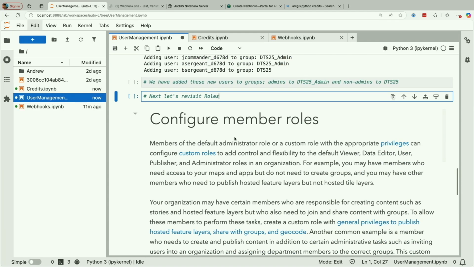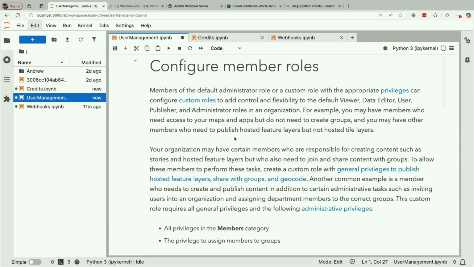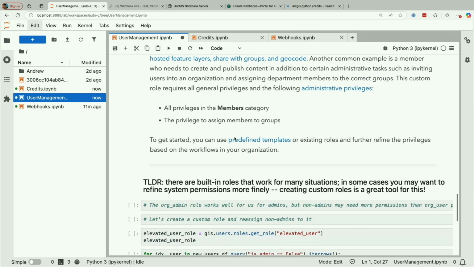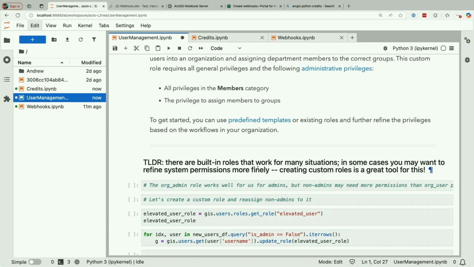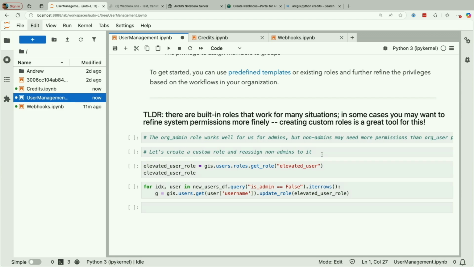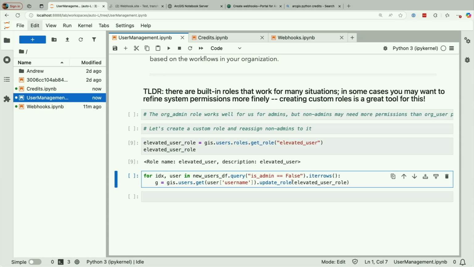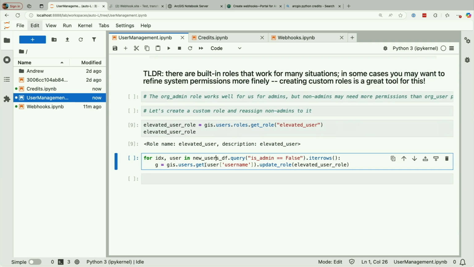Next, let's revisit roles. So roles allow us to give permissions to access and manage things in our organization. Basically, we've got built-in roles that work for many situations, but in some cases we want to refine these a little bit. I've created a custom role already with some elevated user permissions, and so let's query for that and display it. So we've got that, and we'll go ahead and iterate through our new users, and if they're not an admin, we'll assign them to the elevated user role. Let's do that now.